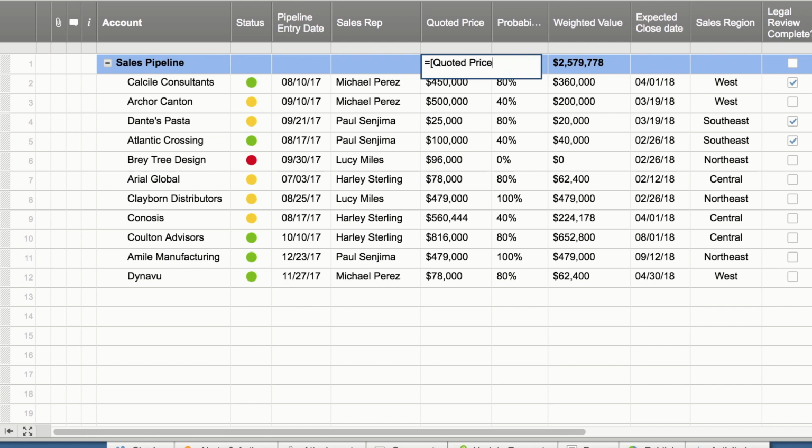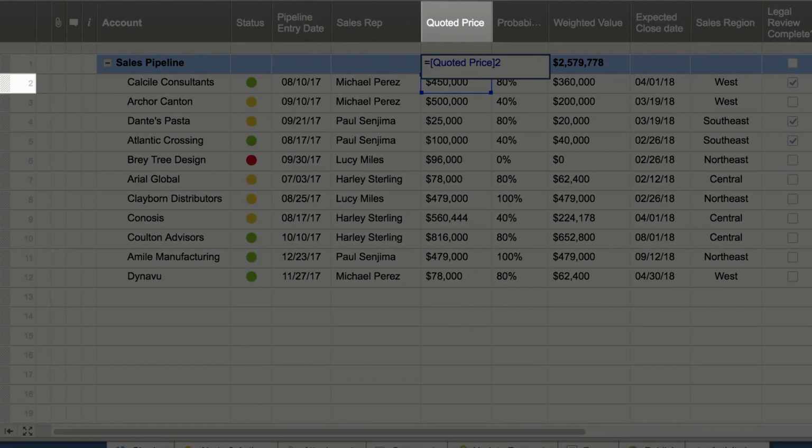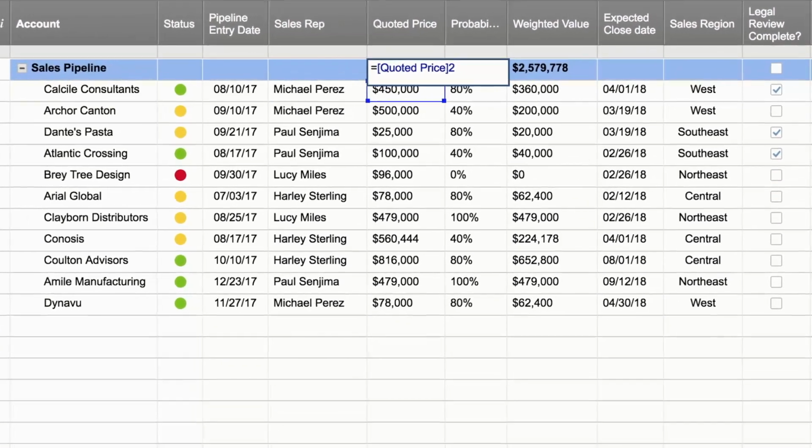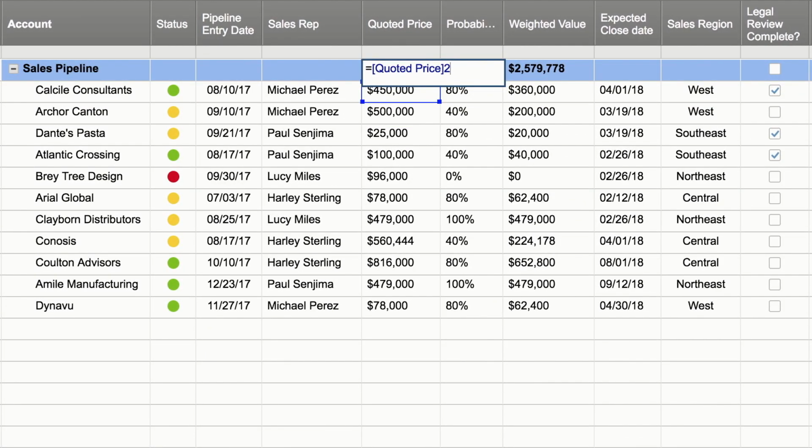Cell references are constructed using the column name and row number. If the column name in your cell reference contains multiple words or ends with a number, you'll need to use brackets around the column name when you enter it in your cell reference. Cell references can be entered manually or by clicking directly on the cell.